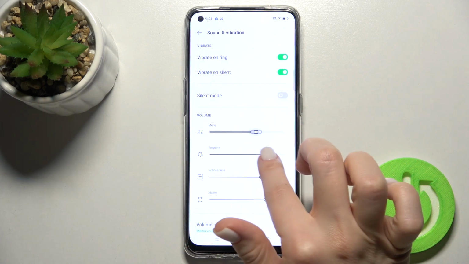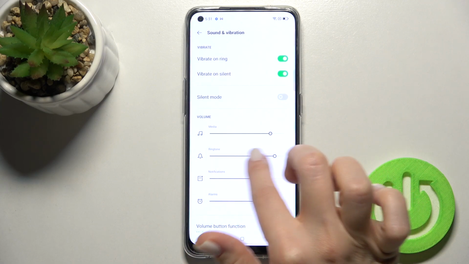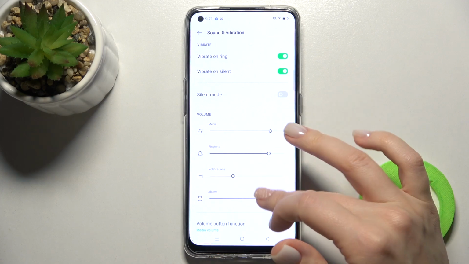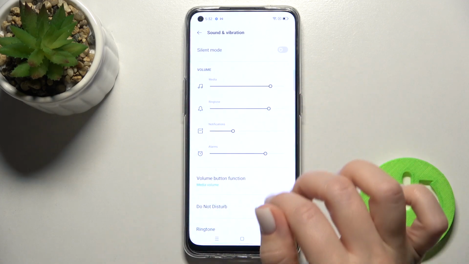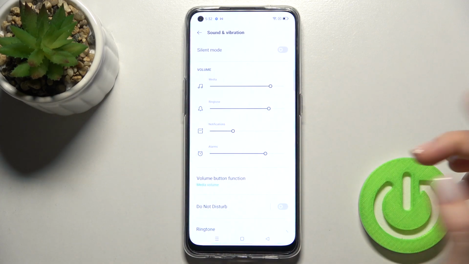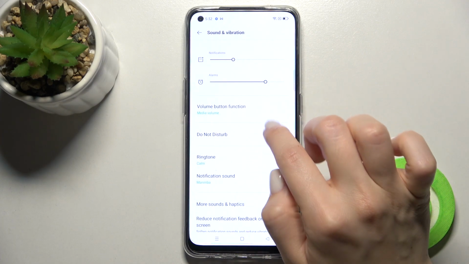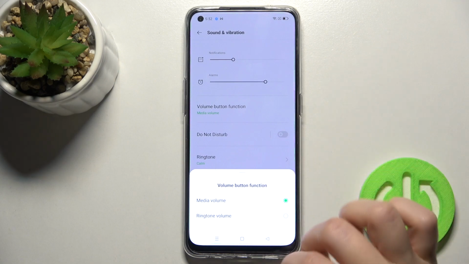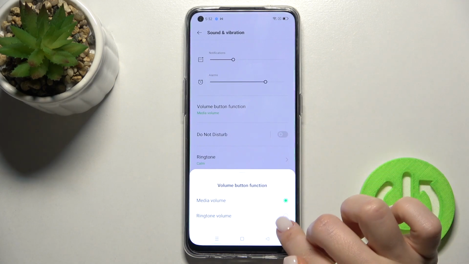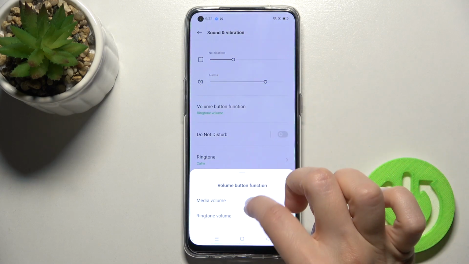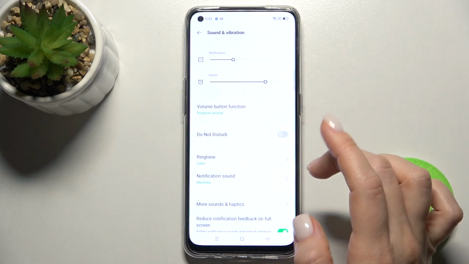Here we got the volume of our media, ringtones, notifications and alarms. You can change the volumes by swiping with your finger the dots to the left or to the right side. Also we get here the volume button function. For example, we can switch your volume buttons to change the media volume or the ringtone volume.